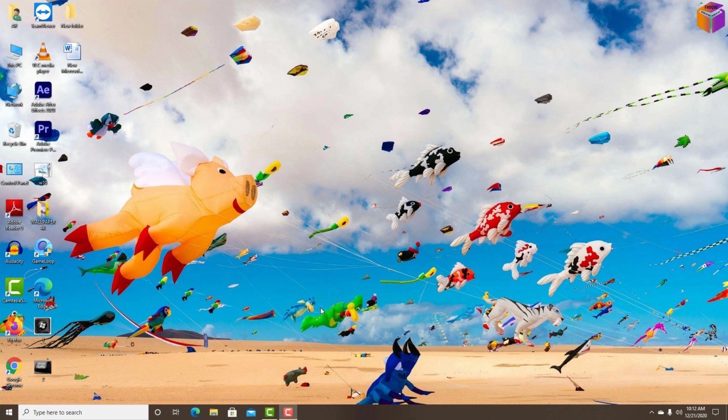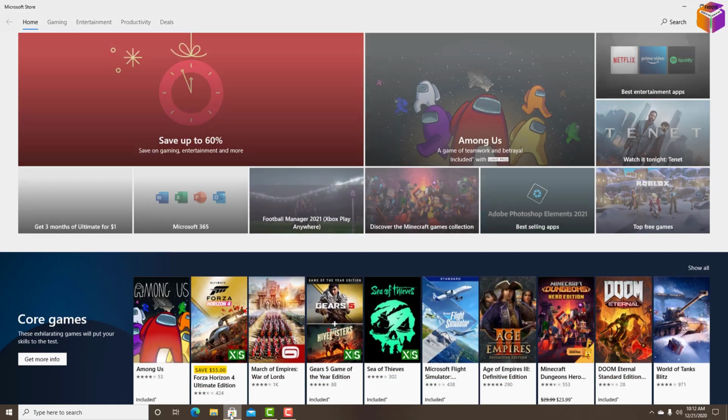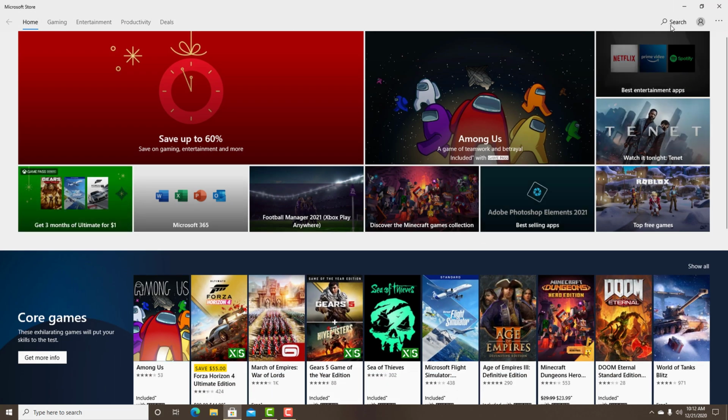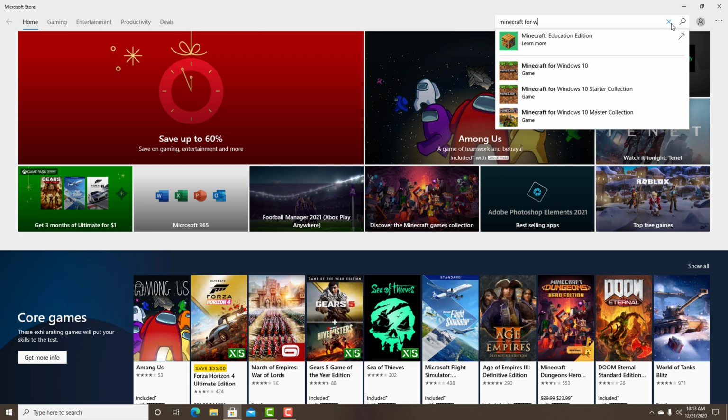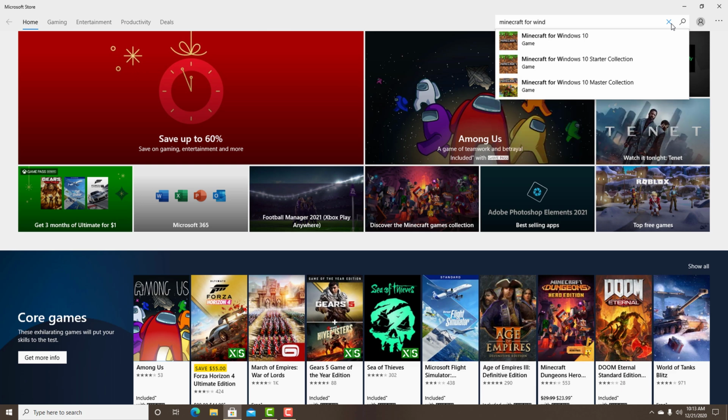Friends, to update and install Minecraft game in Windows 10, you have to click on Microsoft Store, my friends. Then you have to click on search, and you have to write here Minecraft for Windows 10. So write it, my friend, here. This one, my friend, first one. You have to click on here.